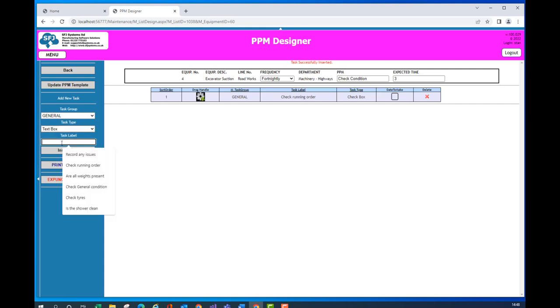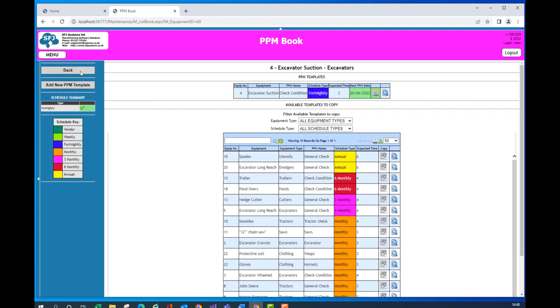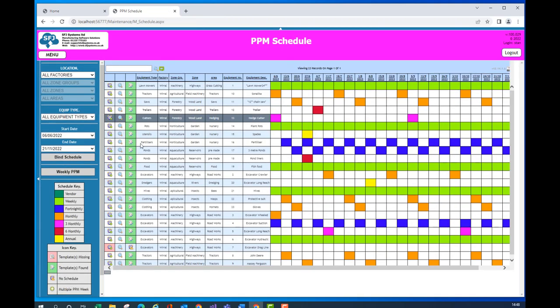Text box. I'm going to say record any issues. Insert the task. So this particular excavator has got 2 things to be checked. In a factory you might have a dozen of these actually, going through checking the electrics, the oil, the hydraulics, all these sorts of things. I'll update that template and go back quick. I'm going to try and do it fairly quickly.